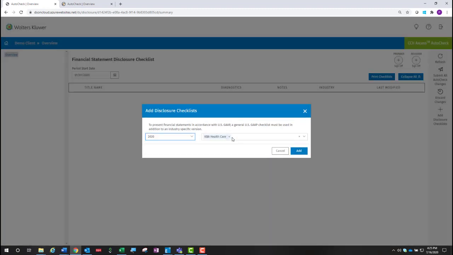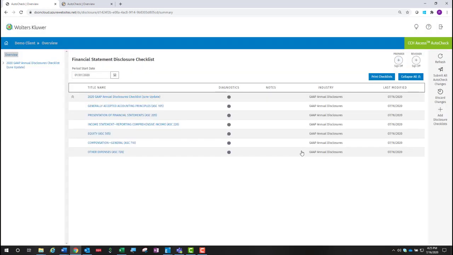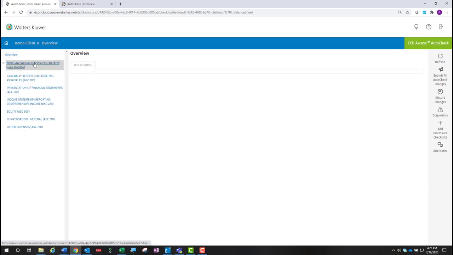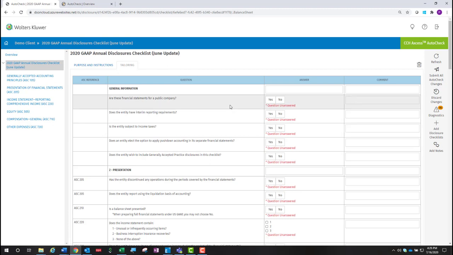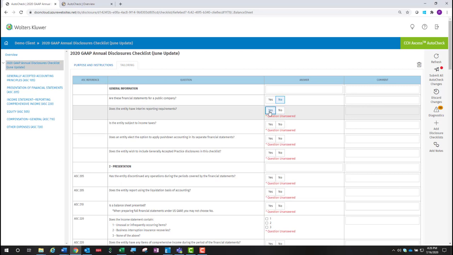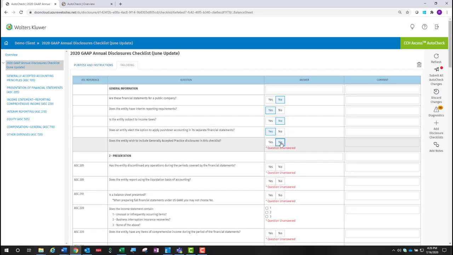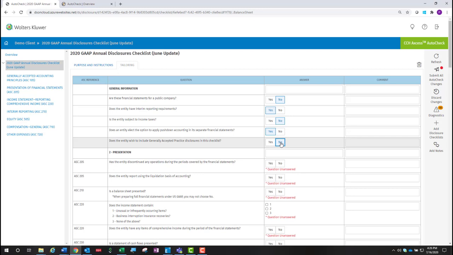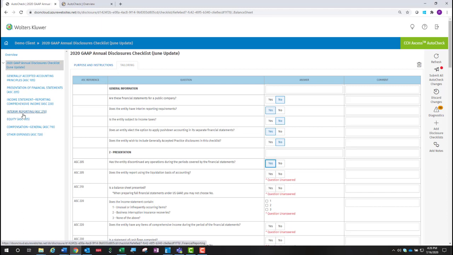For purposes of this demonstration, I'm going to use the annual U.S. GAAP checklist. Once you've found the necessary checklist, select the Add button to add that checklist to your client. After adding the checklist, the first thing that you must do is complete the tailoring questions for this client. To complete the tailoring questions, simply read the questions and click the box indicating if the necessary disclosures are applicable for the client that you're working on. Some disclosure sections will appear by default, but by completing the tailoring questions, you will add and remove other sections that are applicable for your client. As you answer the tailoring questions, the menu on the left-hand side will add the necessary disclosures.